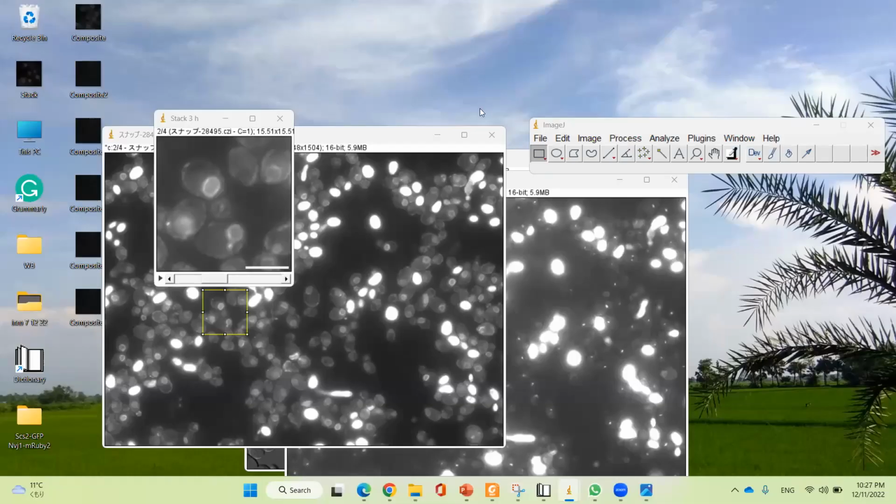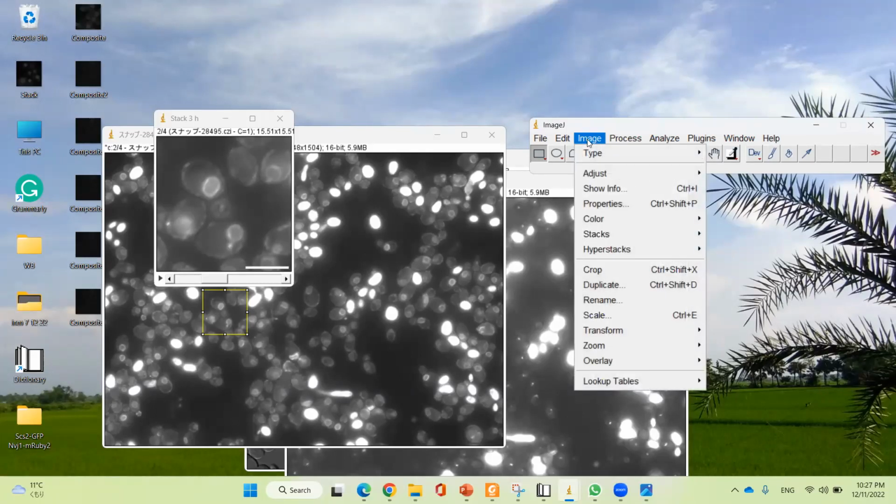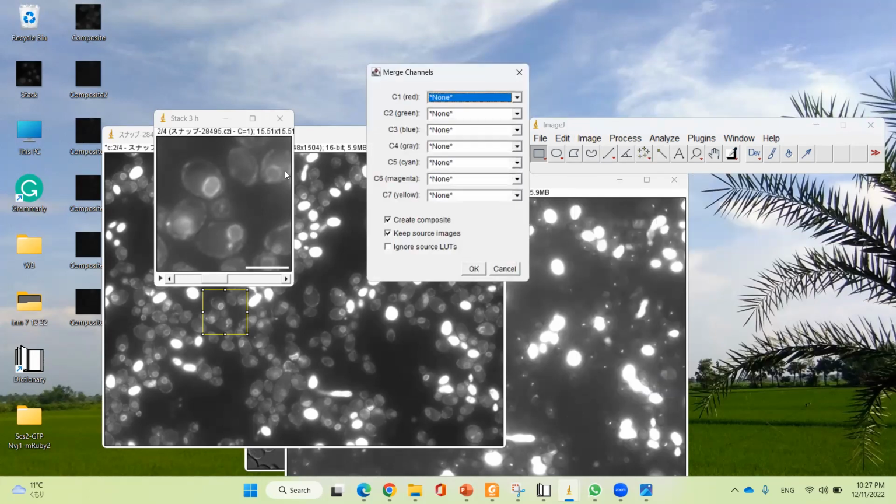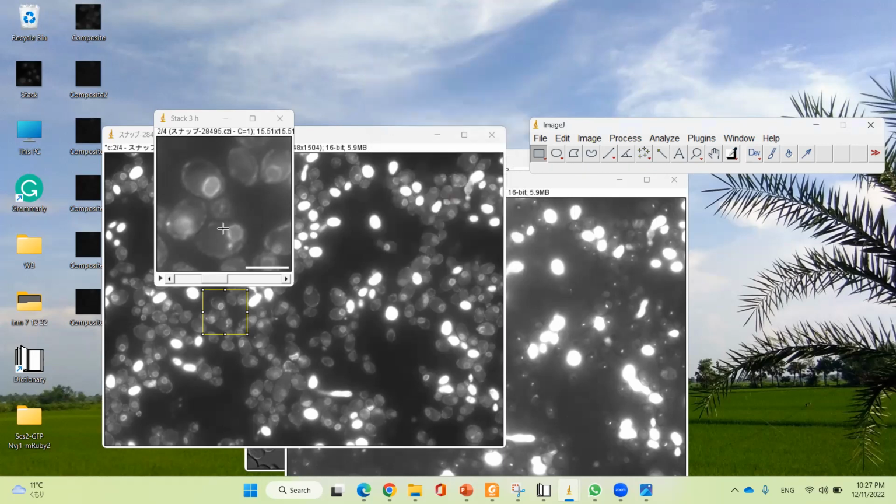Now I'm going to merge the color images. So to merge the image, you have to go to the image and choose the color, and then you have to choose the merge channel. And as I have told you, in this case, green is c is equal to 1, red is c is equal to 2, and yes, before that I am showing you again. This is the blue, that is c is equal to 0, c is equal to 1 is green, and c is equal to 2 is red, and c is equal to 3 is gray.